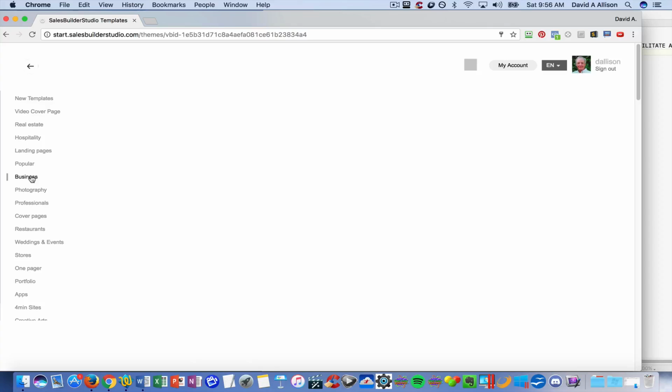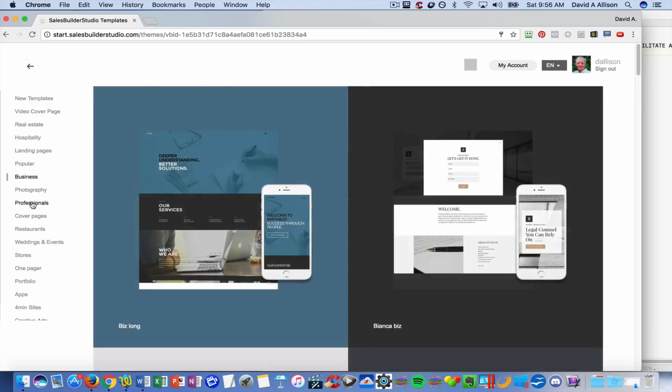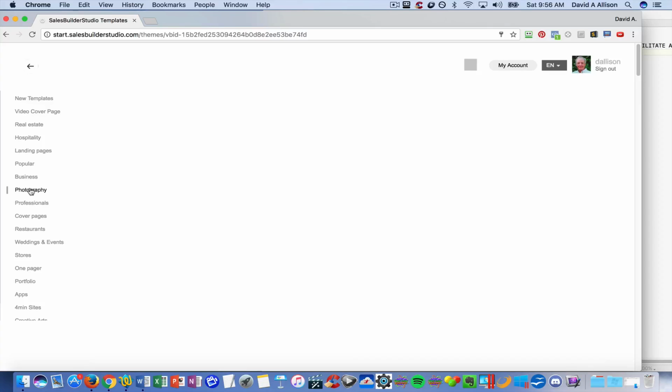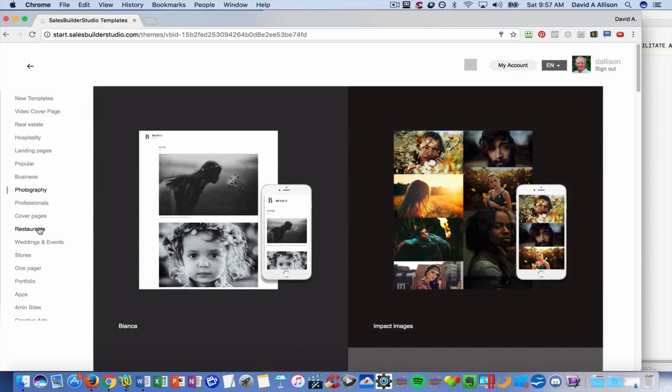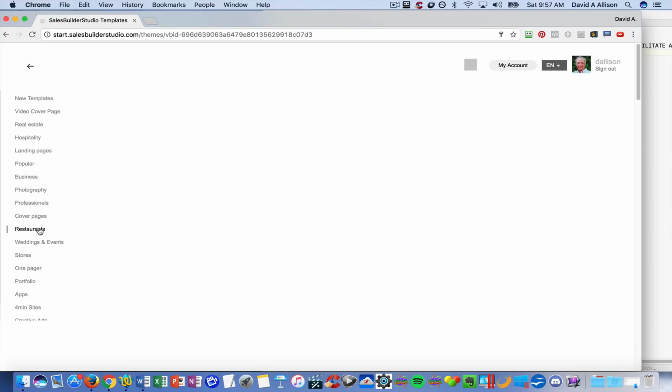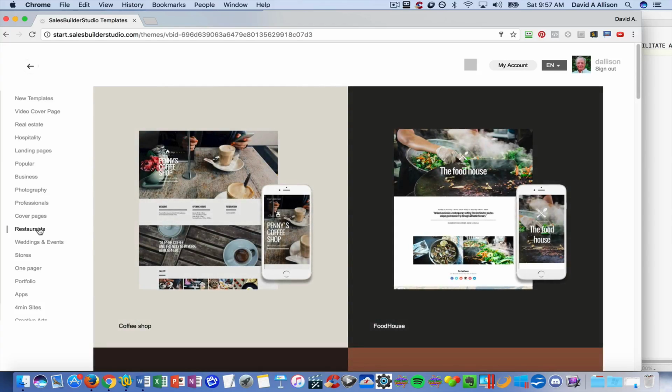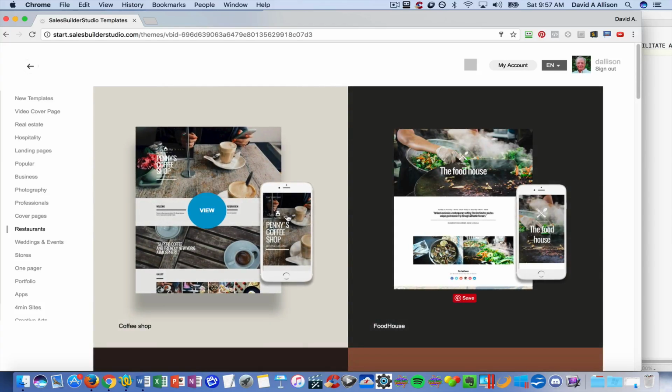So if you were to use a photography page, you could change out all the images to something different, which would be more to what you're trying to build. And restaurants, again, you can change everything, and you see a little thumbnail of how the website would look on a cell phone, a smartphone.